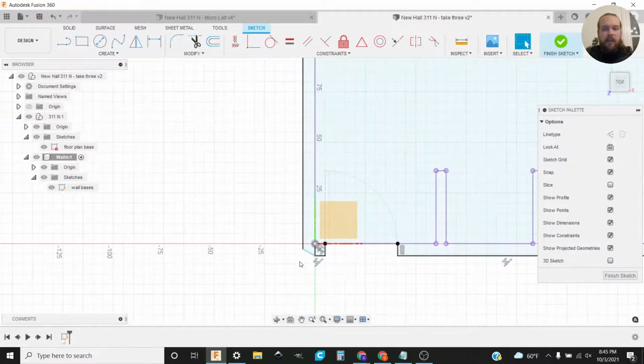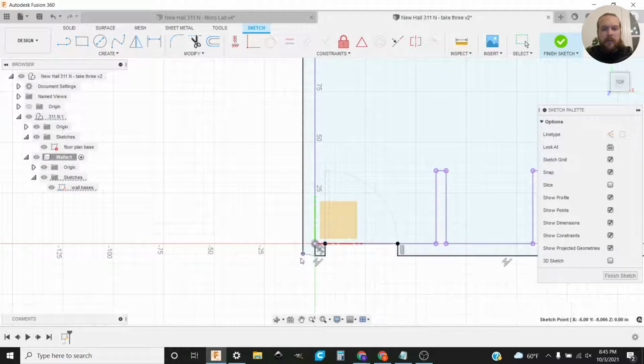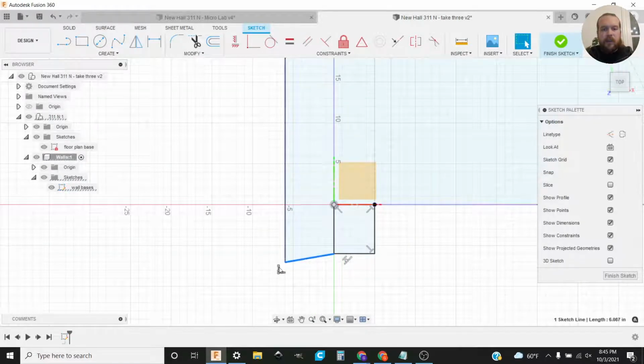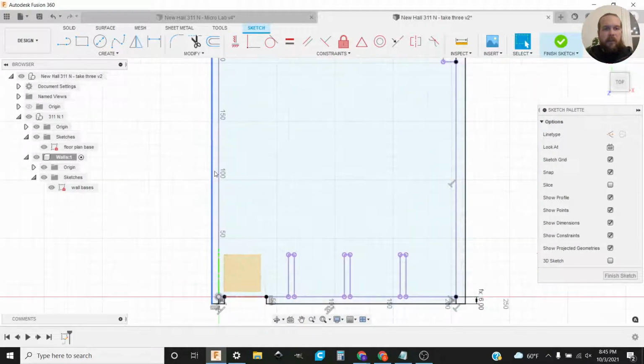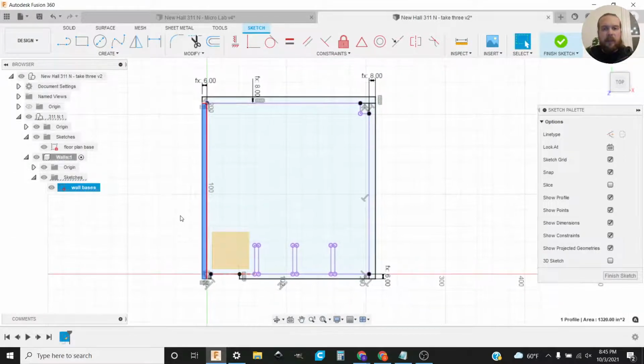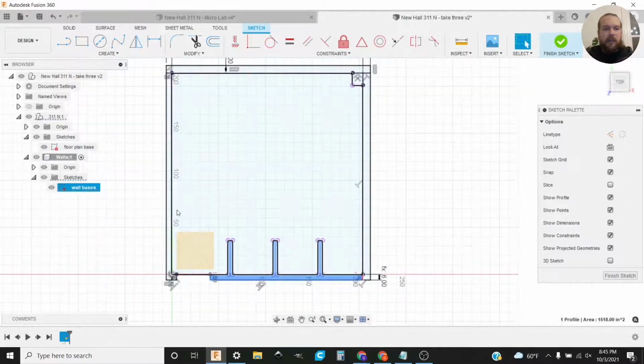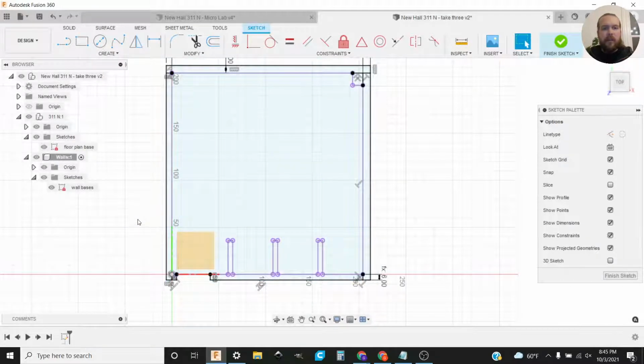All right, and that's pretty good, except this is loose, so I'm going to put it close to where I want it, and then hit the horizontal vertical constraint. All right, so that should be the last wall, the west wall: north, east, south, and west. Okay, so that's all of the bases, basically the footprints for those walls.